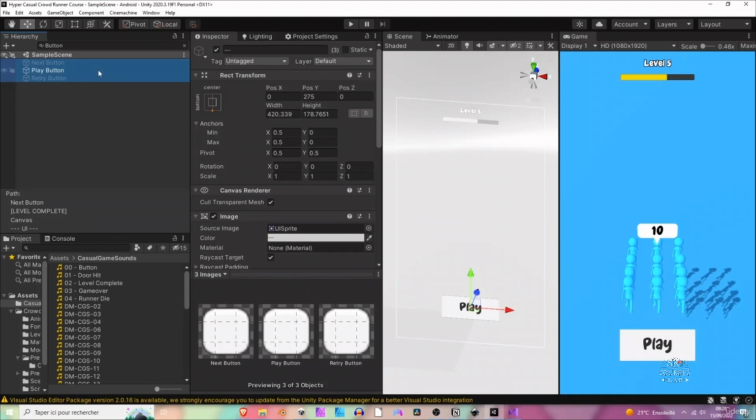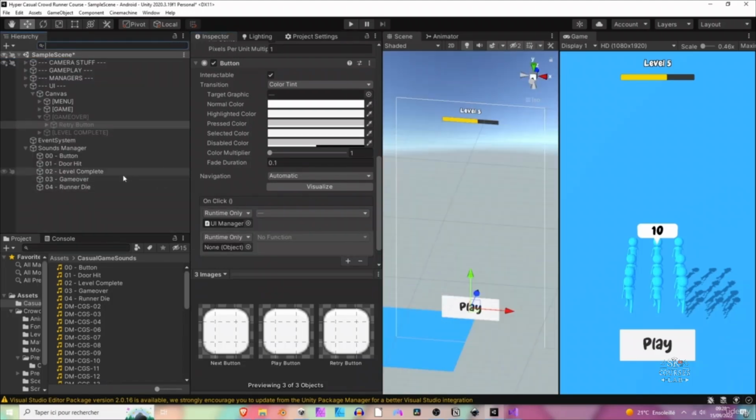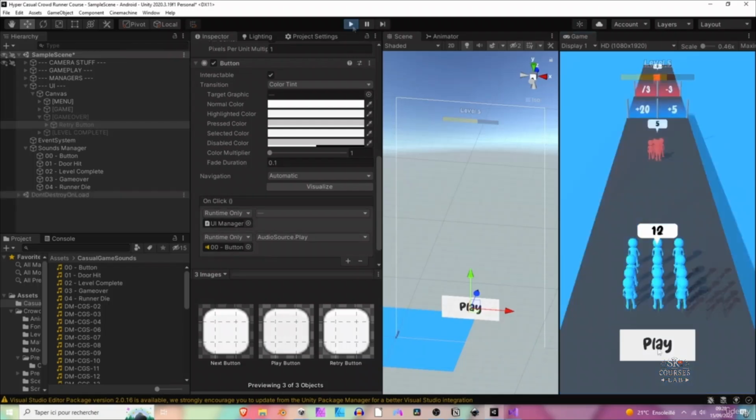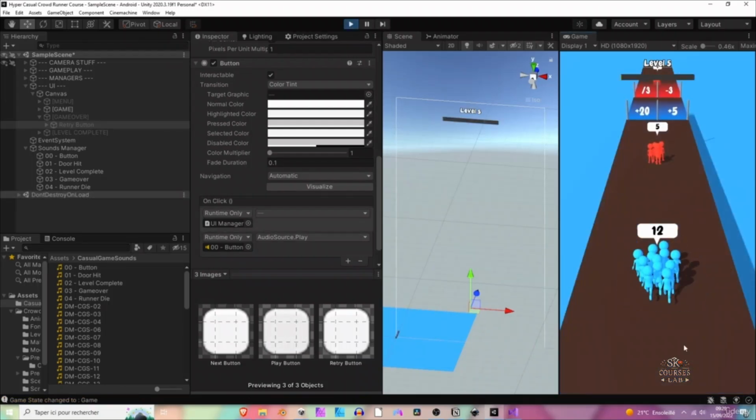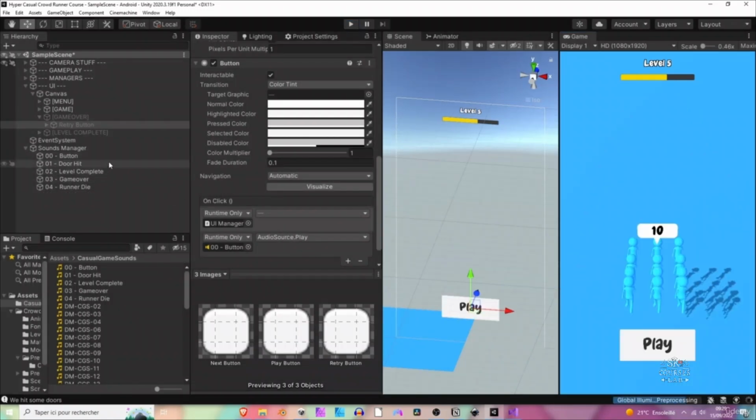Let's select them all at once and add a new callback for the on-click event. Okay, so now we can remove the search option, drag the button sound right here and select the play method. So now whenever we press a button, we are going to hear this sound. Let's try it out. Okay, I'm going to hit the play button. Perfect, heard it. Did you hear it? Okay, let's now add all of the other sounds.